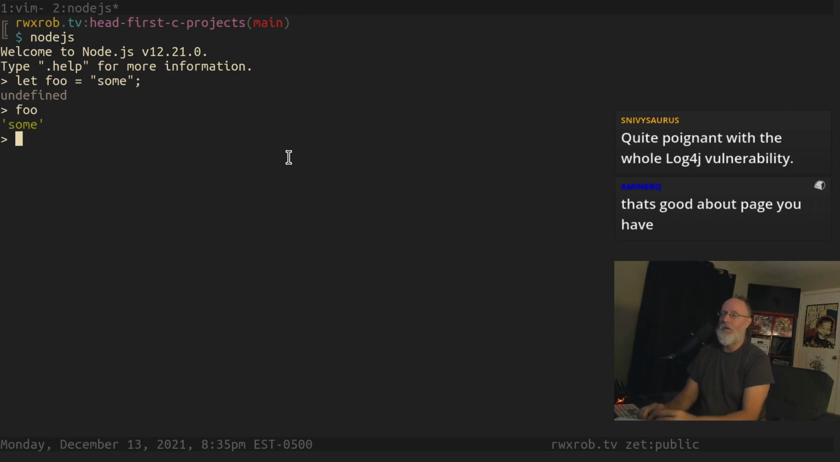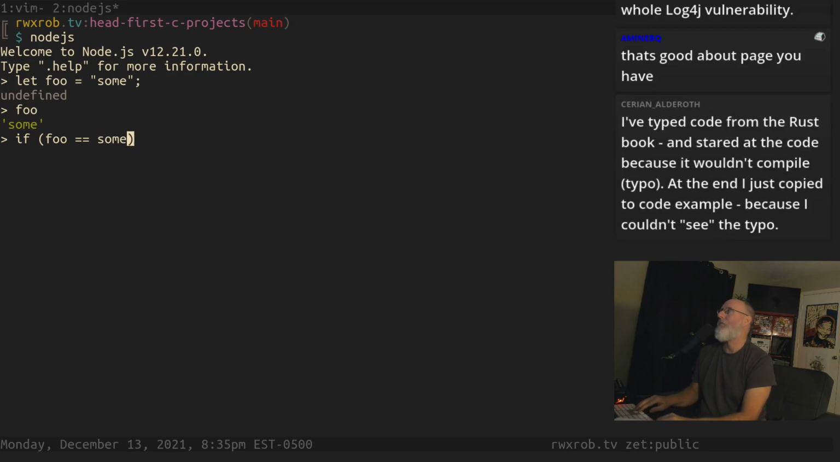All right, so let's do this. So here we have a program, right? So watch this. I'm going to do it correctly first. Okay, so we say this. We say if foo equals, which, I did this on purpose, that's an error. You should use three equal signs in JavaScript. If foo equals sum, I typed code from the Rust book and started at the code because it wouldn't compile at the end. I just copied the code example, but I can see the typo.